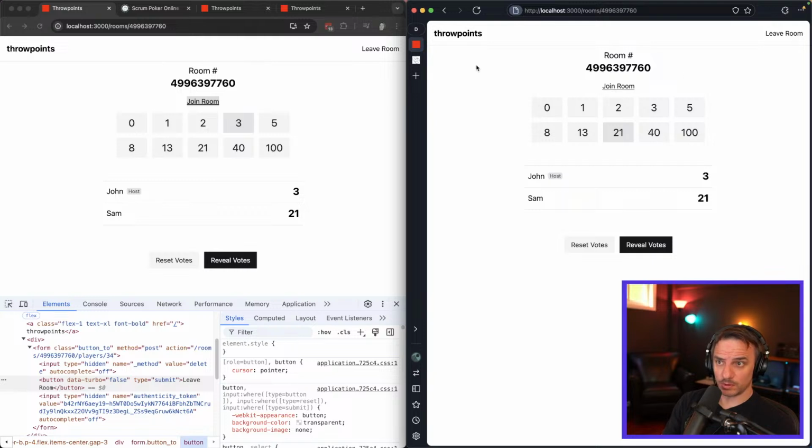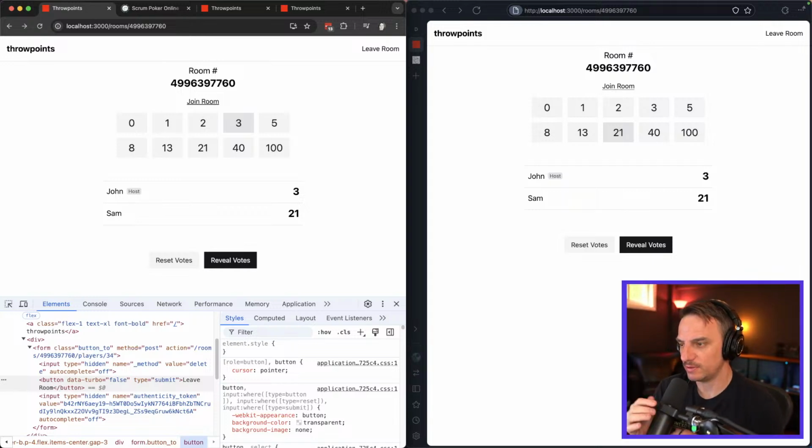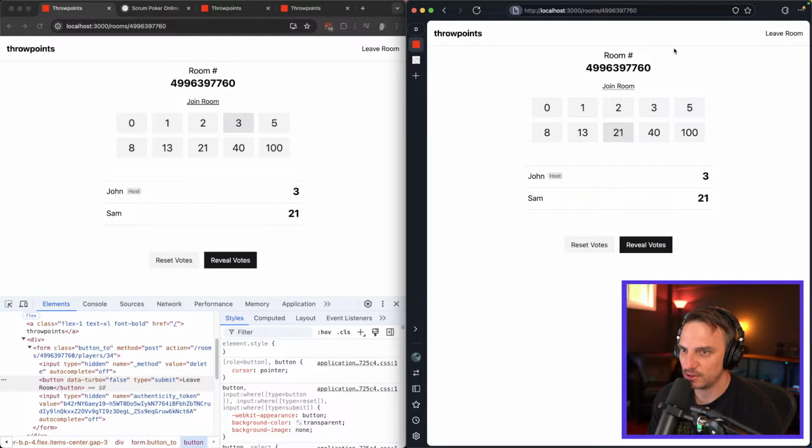And we can, again, we probably want to do something where if the host leaves, then you have to assign another host. Although right now there's not really any host specific actions. So no big deal as far as that goes. So I don't know. I think that's probably pretty good. Now we can leave the room. We've got a little navigation there.